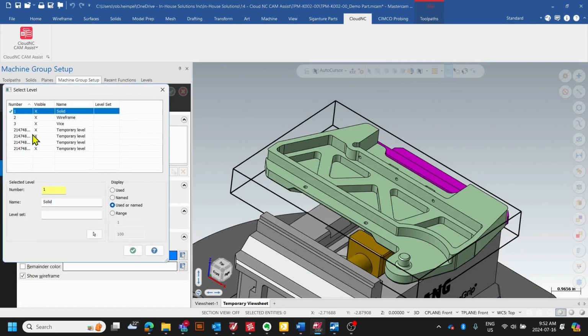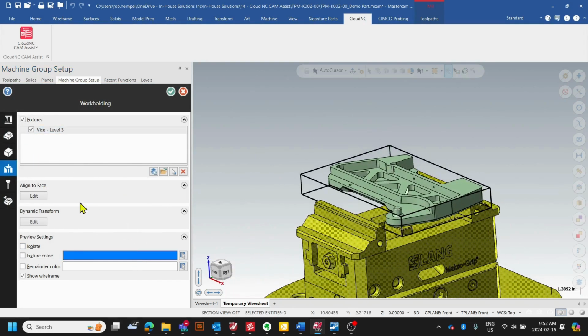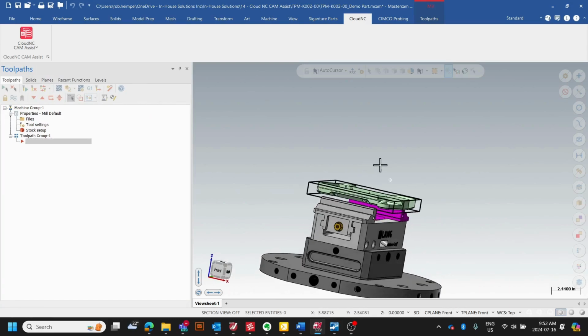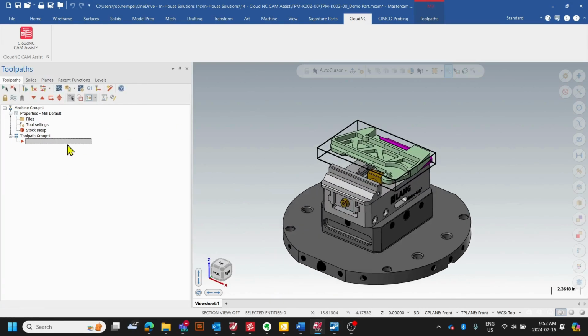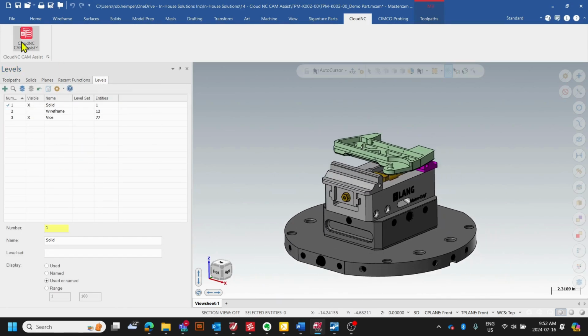Fixturing, I can add that in if I want. Maybe I'll add in that vice. And I could add in my tooling here, but I'm going to leave it as is and go through the application for that. Okay, so now I'm all set up. Let's get rid of that. I'll keep that vice on for now.